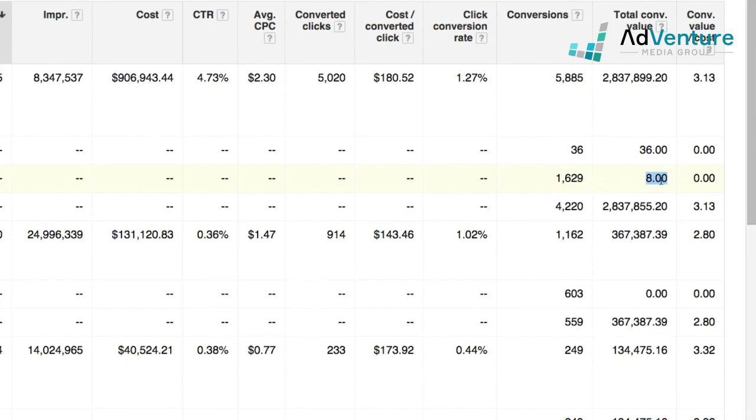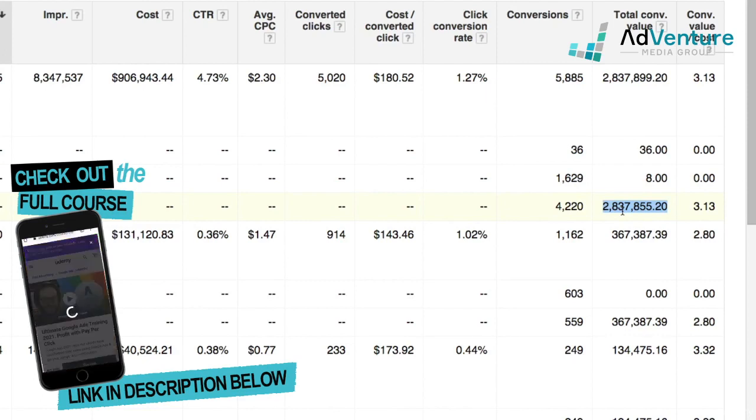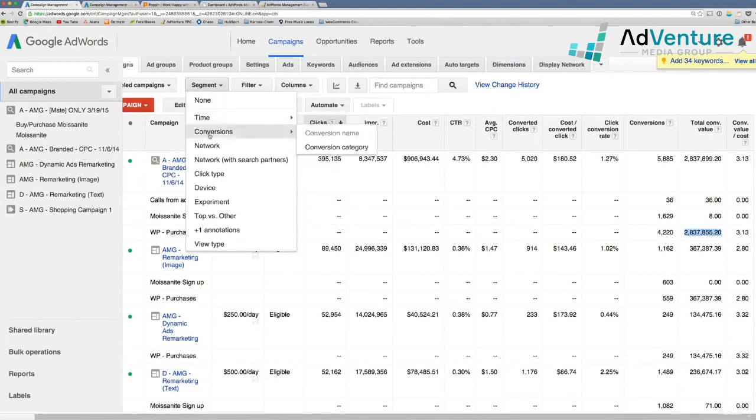This is the number we want to focus on, because this is the number of actual money brought in from sales on this website. So that's why it's important, if you're tracking multiple conversions, and this is a good example of an account tracking multiple conversions, you always want to use the segment tool when you're analyzing and evaluating your conversion data. So the segment tool, looking at conversions, conversion name or conversion category, is really important to see exactly what conversions are being counted in this total number.